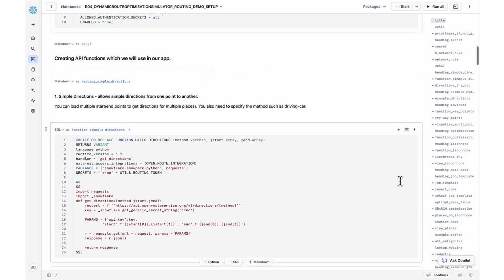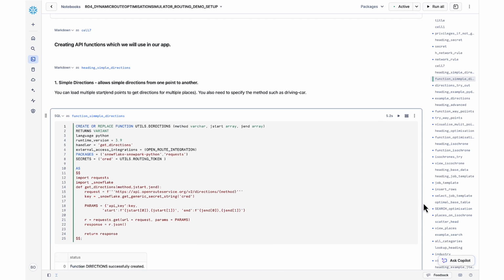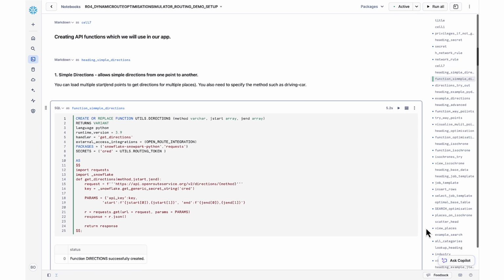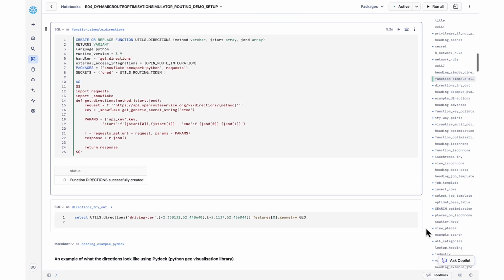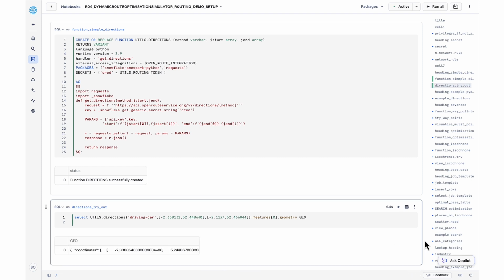Now for the functions. I first started by creating a directions function. As you can see, Python is utilized to call and return the results from the API. The response will effectively be data stored inside a variant field. Now that the directions function is created, let's test it by putting sample data inside the function prompts. The function requires a method, a to location, and a destination location.